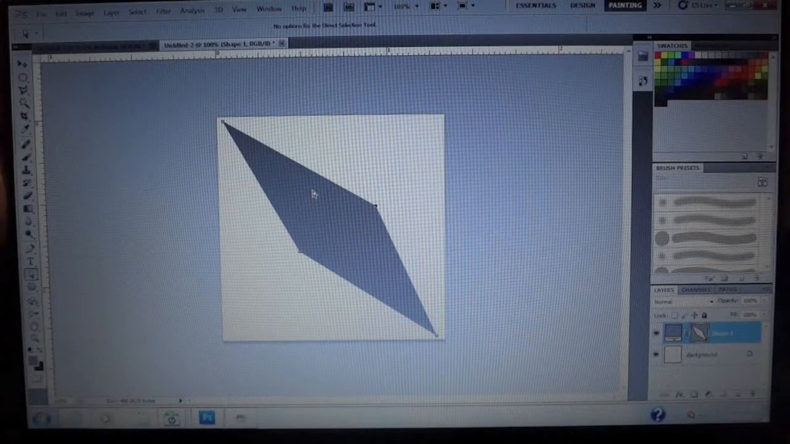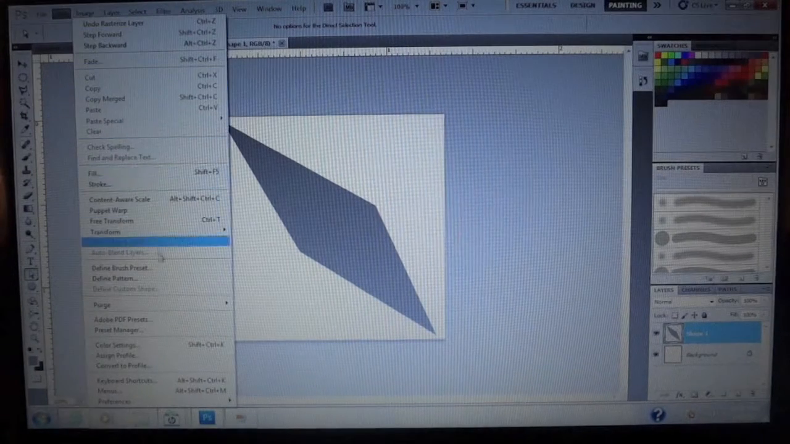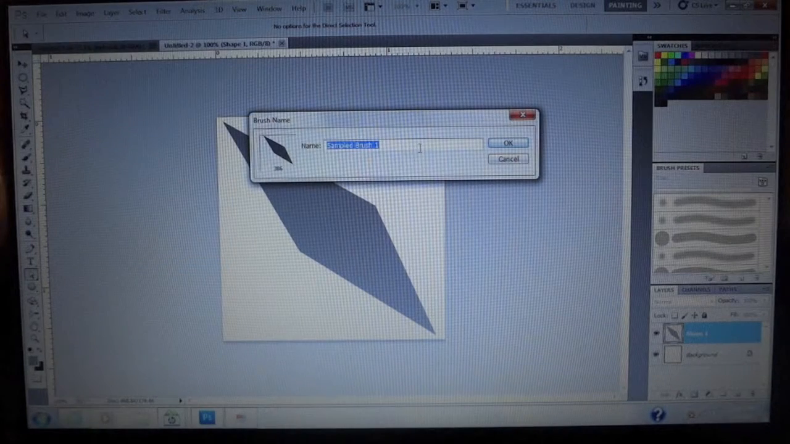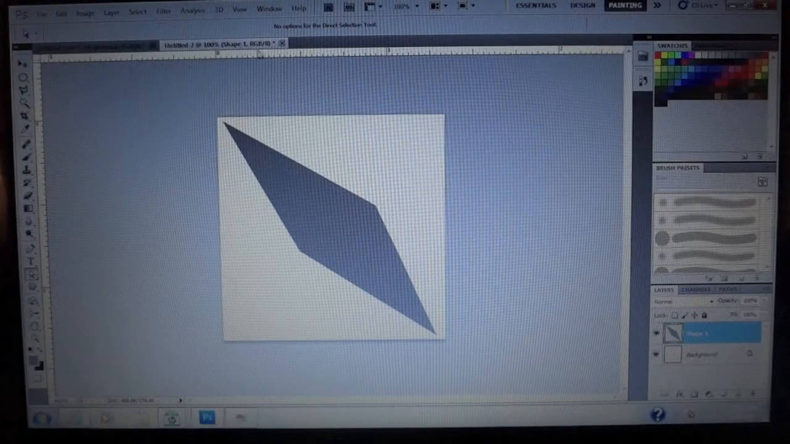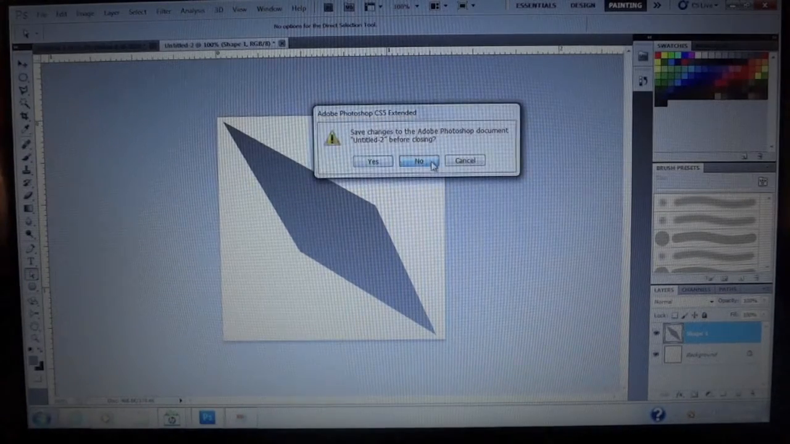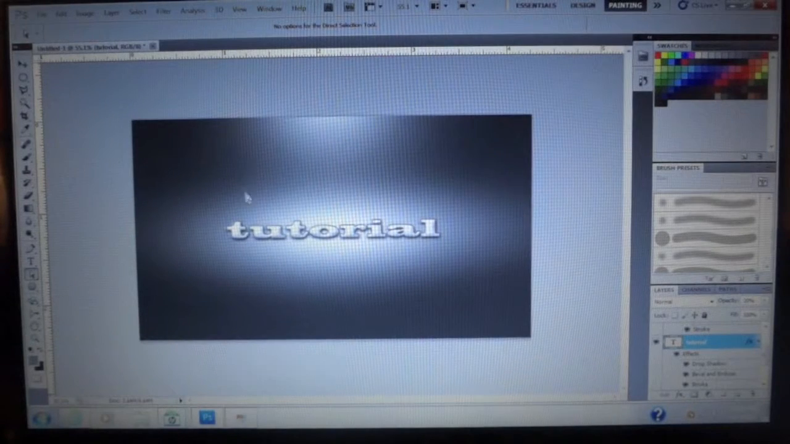That looks pretty good. We're going to come over here and rasterize the layer, and then we're going to go to Edit and Define Brush Presets, and just name it as Diamonds, and hit OK. Now you can just close that. You don't have to save nothing to it. So now we're going to paint with it.